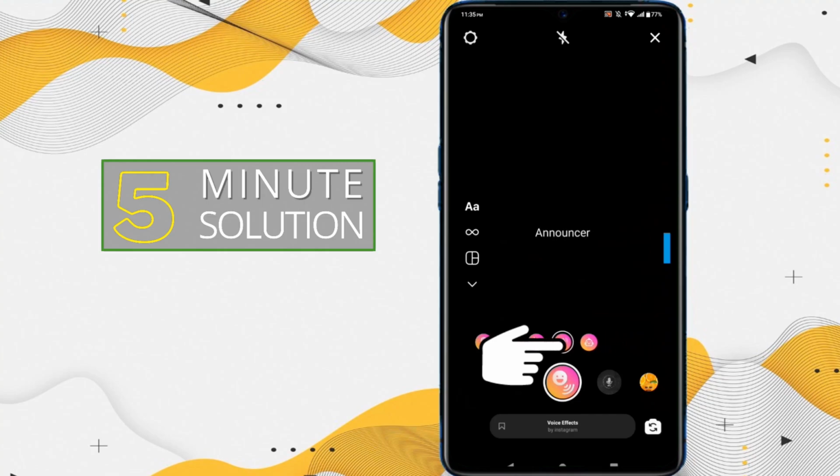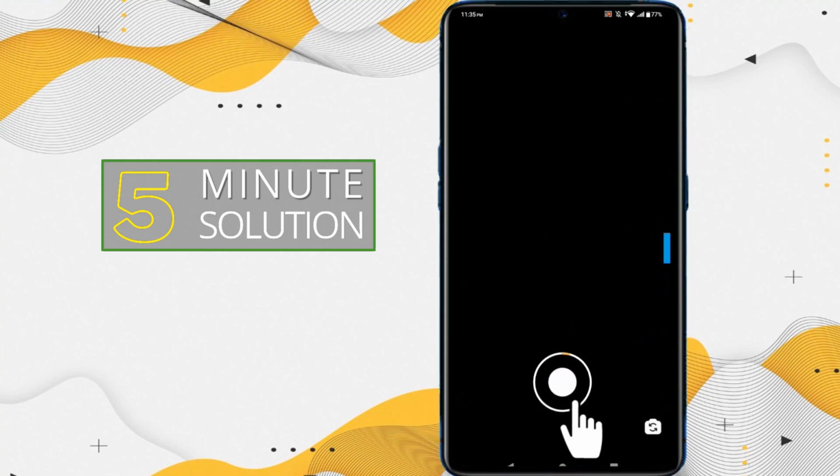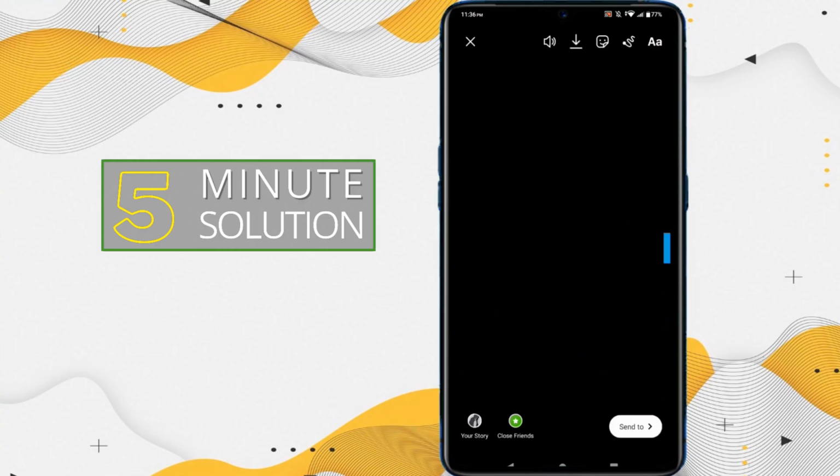Like here you can see helium, giant, vocalist, announcer, robot. So there are lots of options, so you need to pick which you want to, and now if you tap on that, you can record the voice, and it will be changed. The voice will be changed according to the voice effect you have set. Like if you set the voice effect to giant, it will sound like a giant.